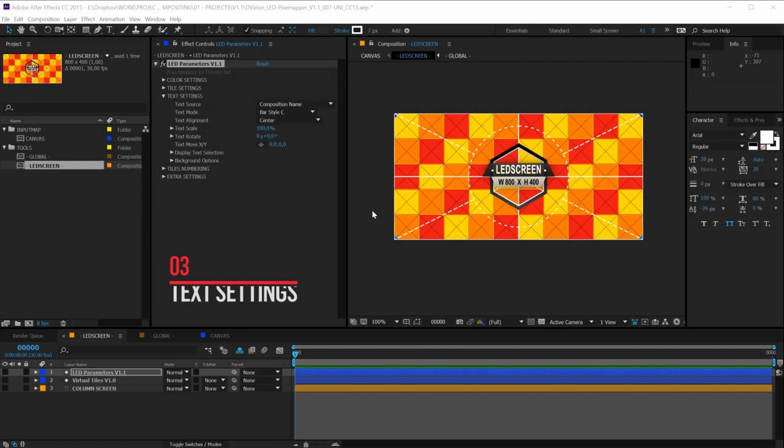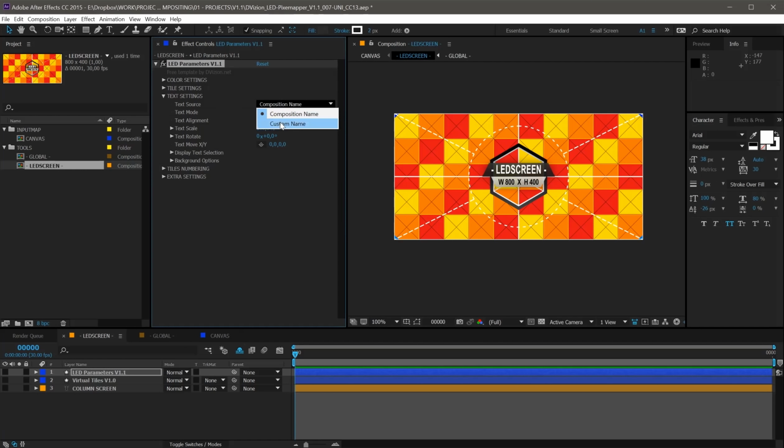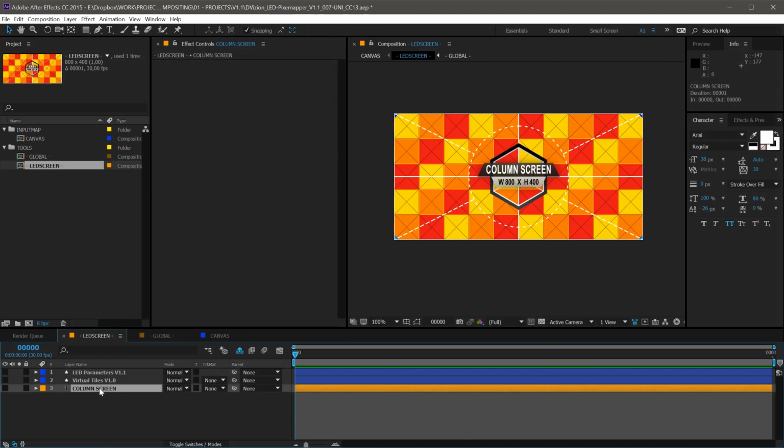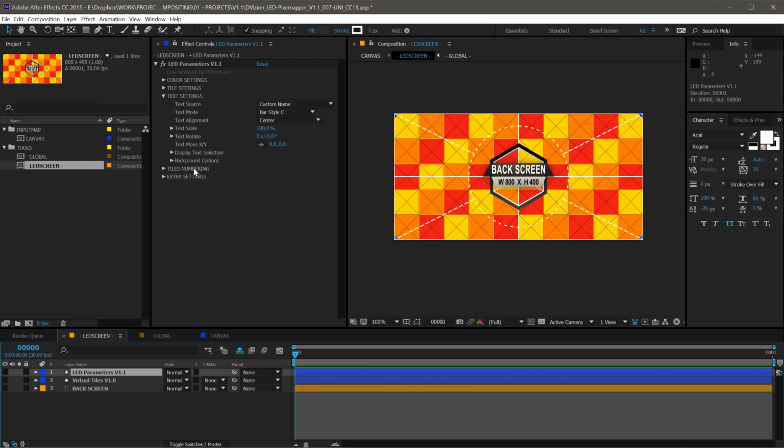So here we have the text settings. Now you can choose between composition name or a custom name. And the custom name in this case is this text right here. So you can change it to anything you want, like a deck, screen, and it will read out this name for your LED name. So let's change it back to the composition name.